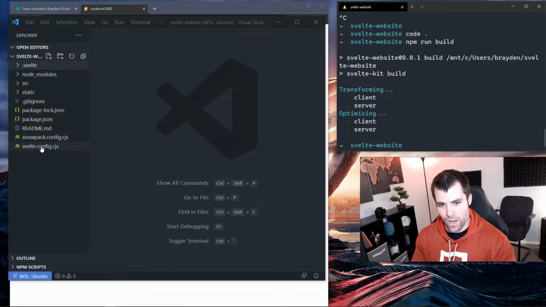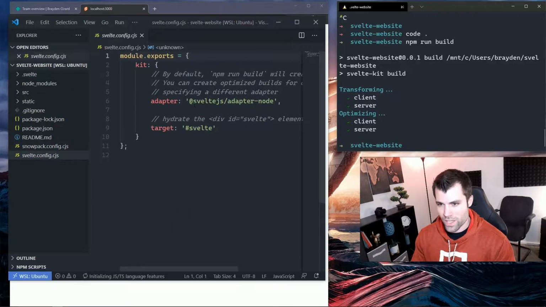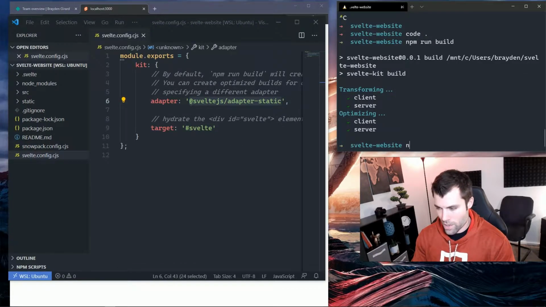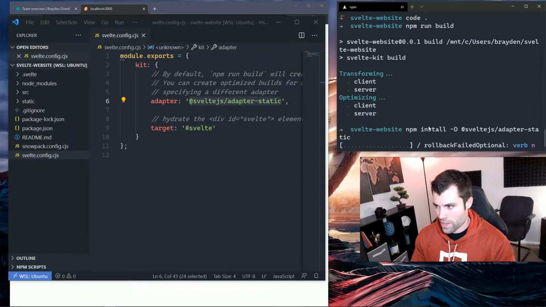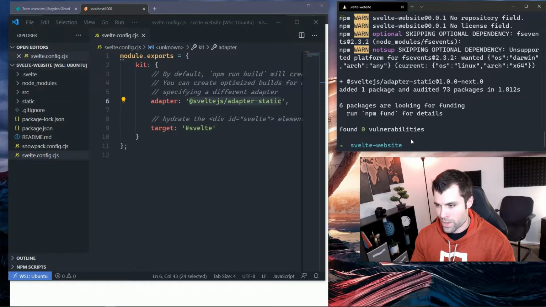If we go over to our SvelteKit config, we can see that the adapter that we're currently using is sveltejs/adapter-node. What we can do is change that to adapter-static, okay? And then we have to install that adapter into the project. So if we just copy that and do an npm install, save it in the dev dependencies because we don't actually need it once it's been built. And then we just install that into our project.